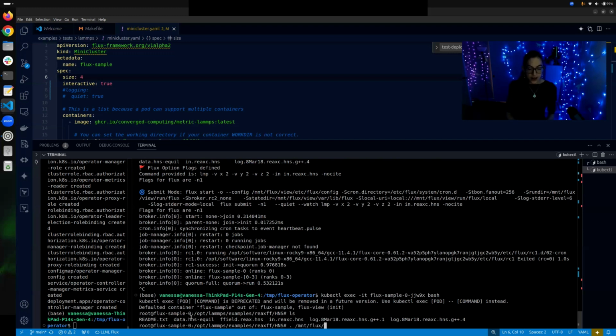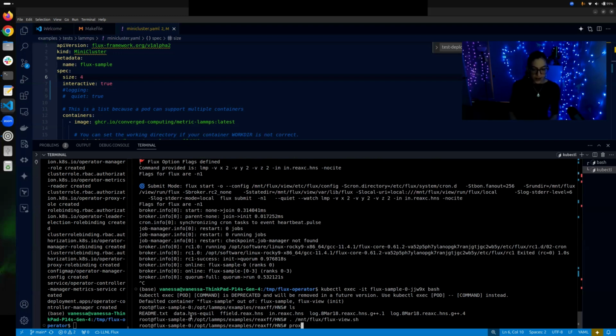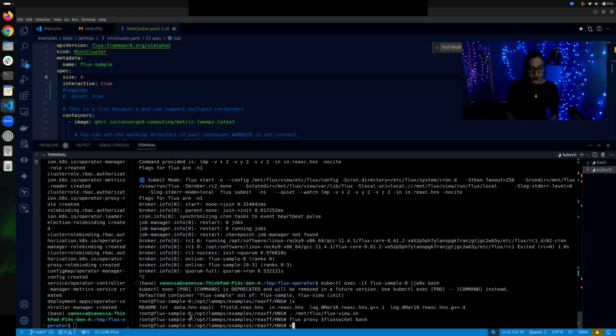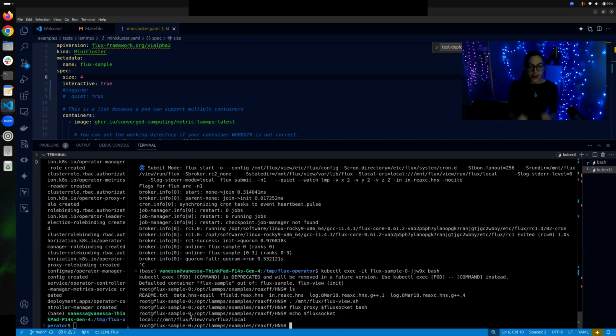And I've made this very easy because in mount flux view, there is a file called flux view. I source this, and now I can do flux proxy to the Flux socket in bash. And so the Flux socket is basically the connection URI. So you'll see that here, this local URI is saying I want to connect to a local socket in the file system. That is this path here. Flux has other formats of sockets, for example, SSH. And so we are now connected to our Flux instance.